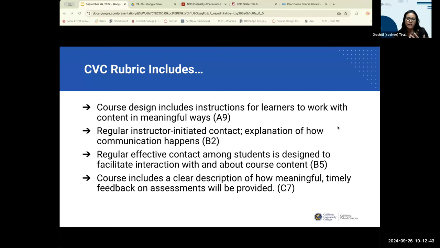So this is my take on what the CVC rubric includes, and there's more. And this is where I'm saying, okay, this matches what RSI says and the ACCJC rubric. So in A9, we talk about course design includes instructions for learners to work with content. So I think we're really specific in our rubric that we need to have direct instructions for the students, so that the student really understands what they have to do with that content. And again, there's other areas, but that's the one I wanted to point out. Then we have B2, which is the regular instructor-initiated contact, and then we ask instructors to provide an explanation of how that happens. So in B2, we're not saying it has to be consistent and constant, but I feel that that is kind of what we meant when B2 was created.